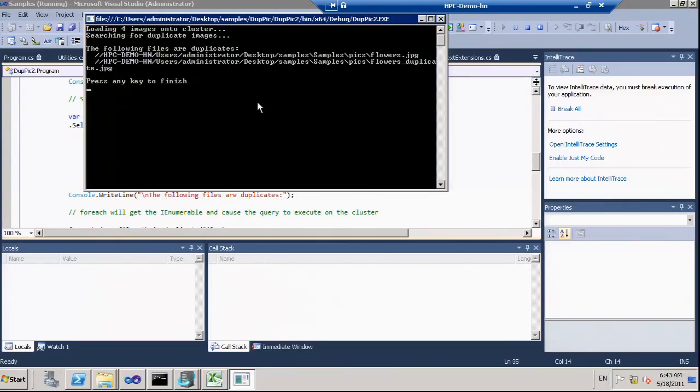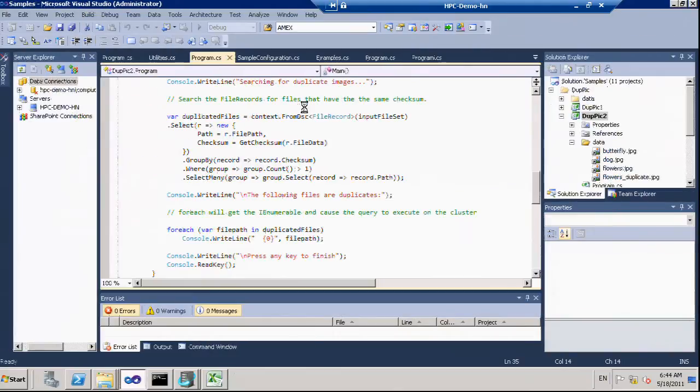It correctly found out that the flowers and the flowers duplicates are the duplicate pictures. You can download this sample from the Connect site, and you can try it out with your own photo set and go to town. Too many keyboards here. I'm pressing the wrong keyboard.